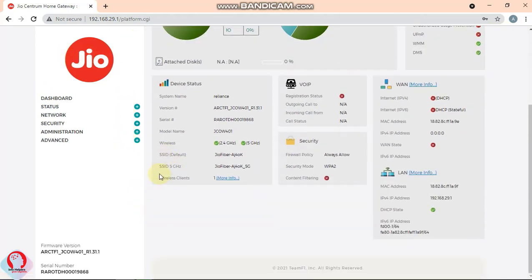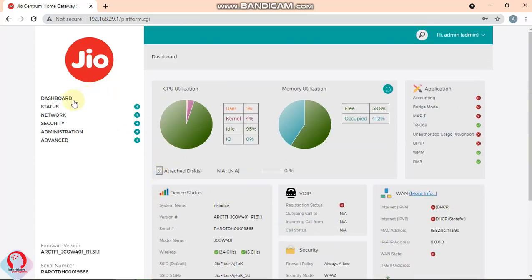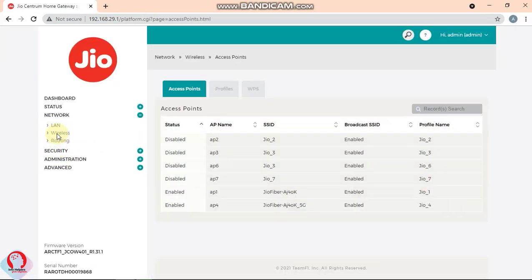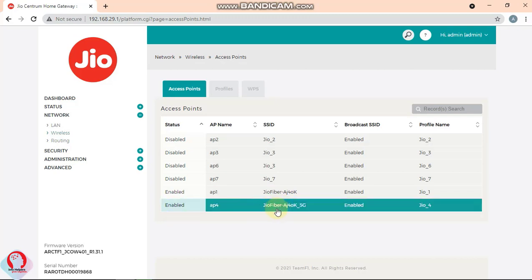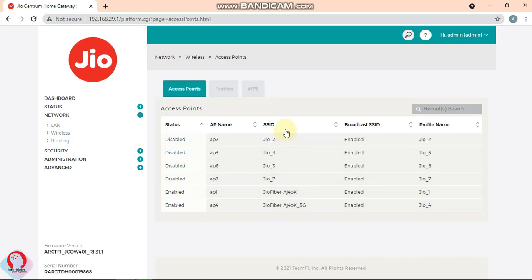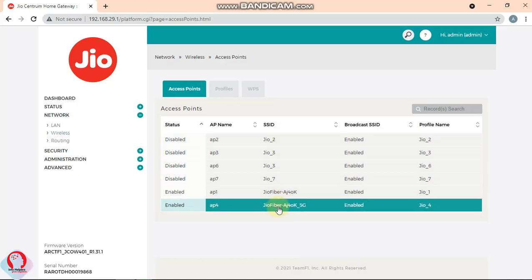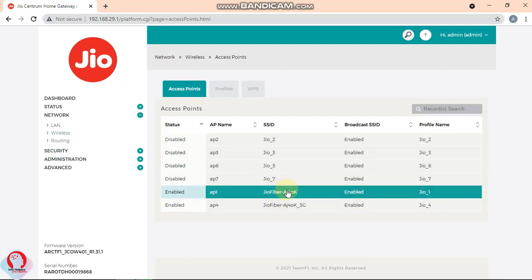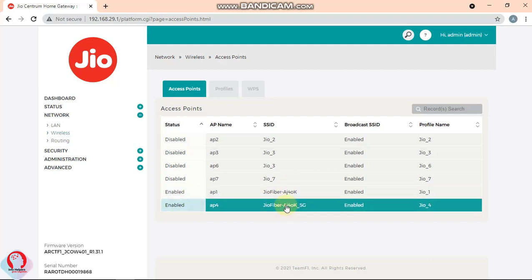Here, friends, you will see all the configuration. You have to go to network, then go to wireless. Here you see, we have already seen Jio Fiber. These are the list of wireless names which you can give to your wireless router. For now we have enabled two wireless names: one with 5 gigahertz and one with 2.4 gigahertz.